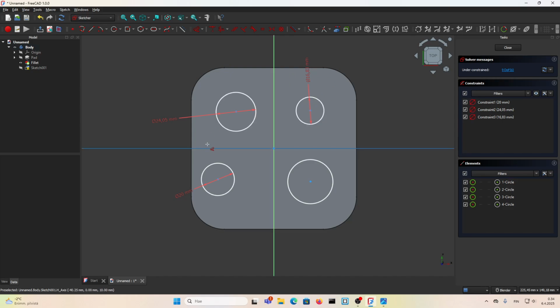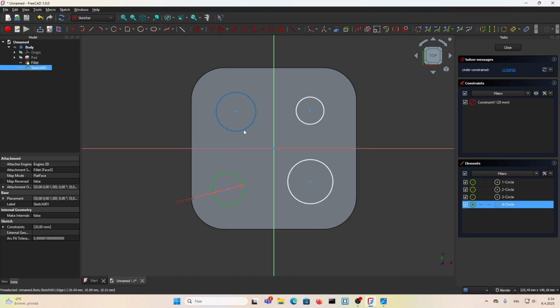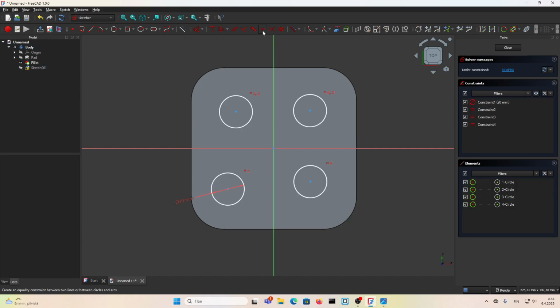but it's not good to do it in this way. A better way is, now we have this 20 millimeter dimension in here, and we want to make these other circles the same size. So instead of going through them all separately one by one, choose them all like this, click, click, click, and we have in here constraint equal, click on it. And now all of them are the same size.